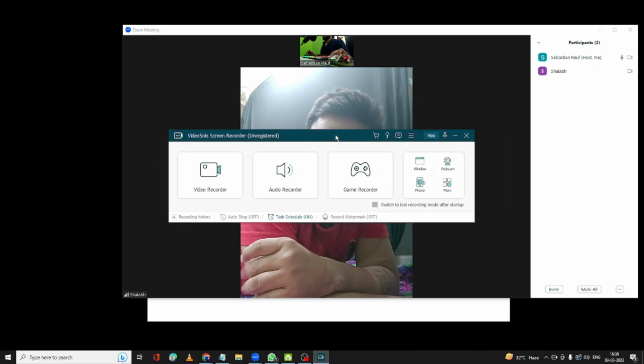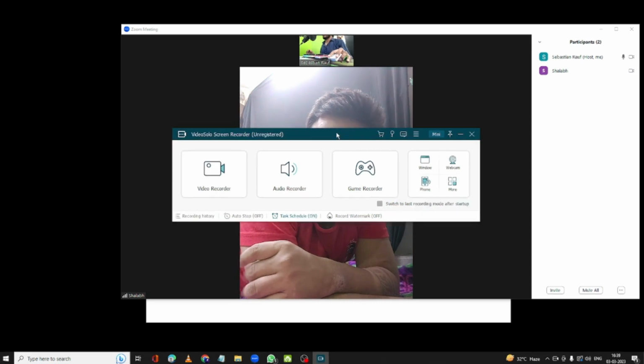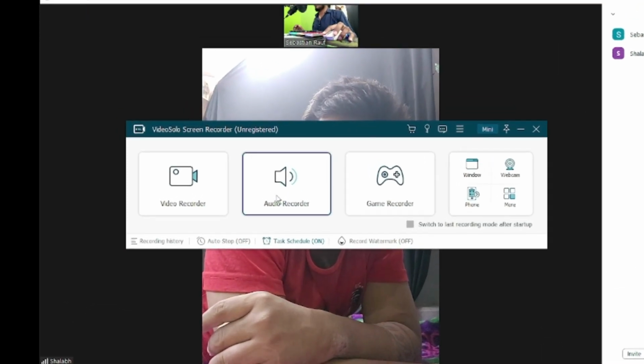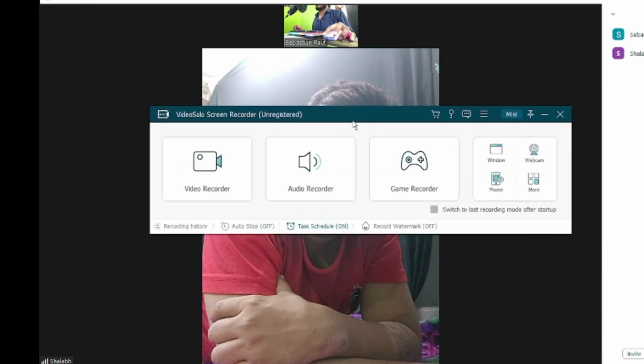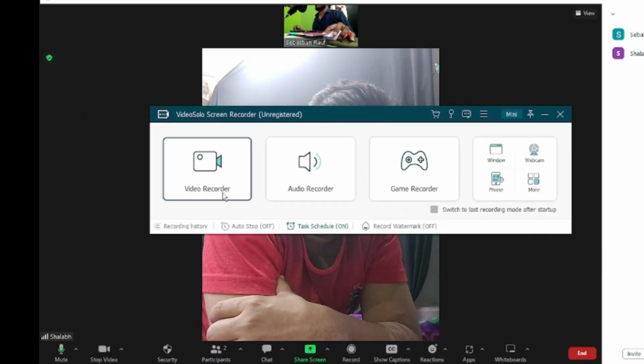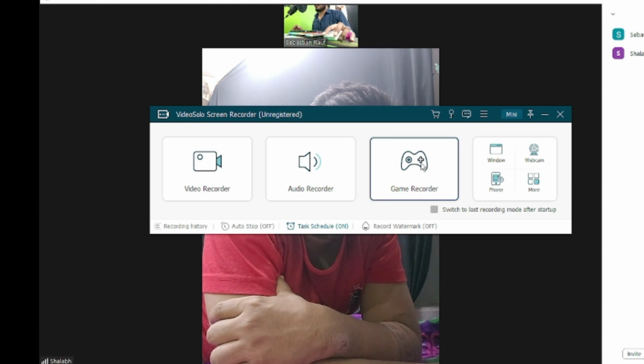Once it comes up, you can see that it's a very simple and easy interface that you can operate. Now, you get a few options here like video recorder to record the session, audio recorder to only record the audio, and then you have the game recorder as well. So if you want to stream or record your gameplay, then you can also use this option.